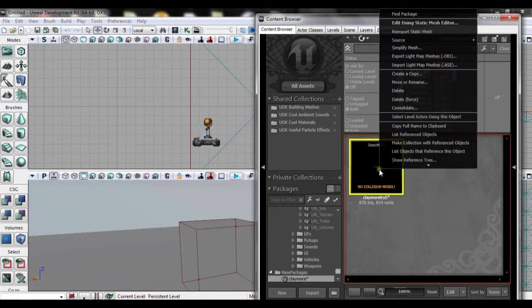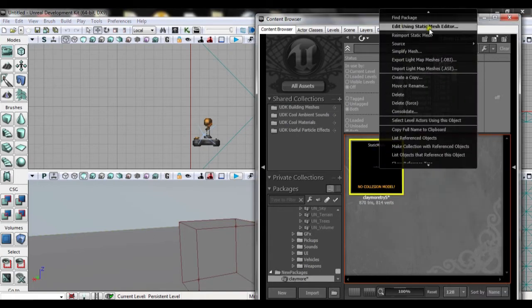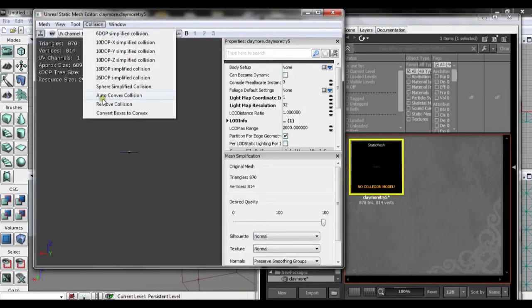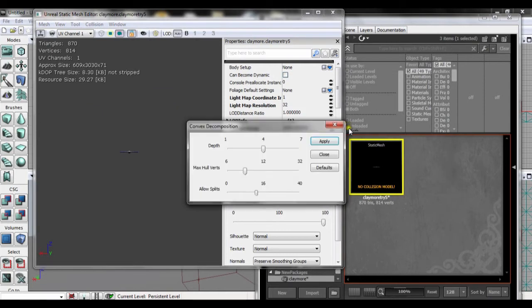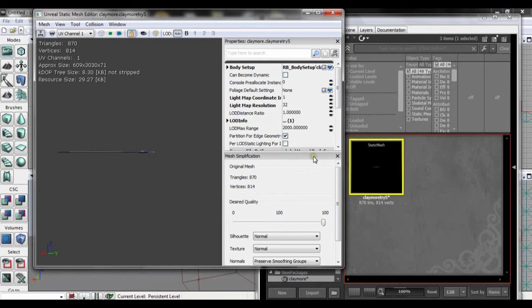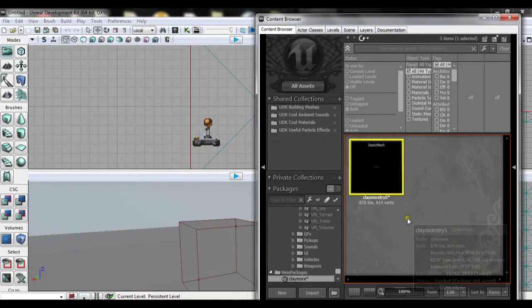Right click to add collisions, right click the model, go to Edit Static Mesh Editor, go to Collision and Auto Convex Collisions. Increase the depth, hull and split allowed. This will increase the collidability of your object. Click Apply, and now you can see we have some collisions on our object. Close that, and now we have a collidable object.